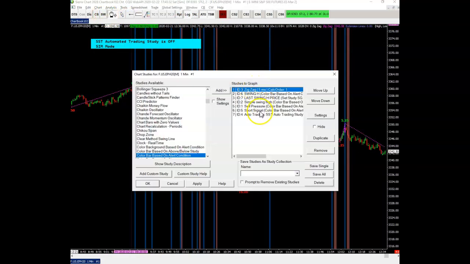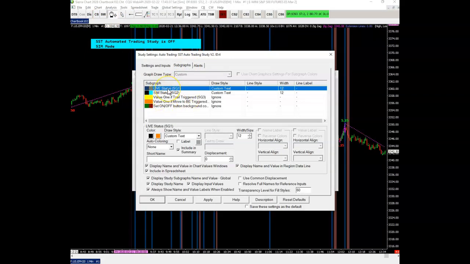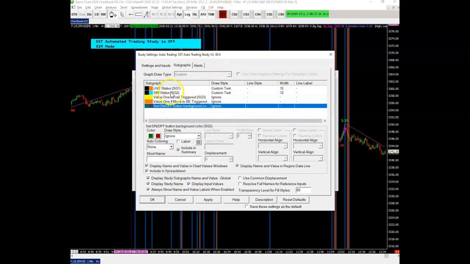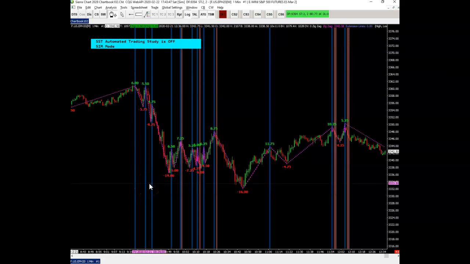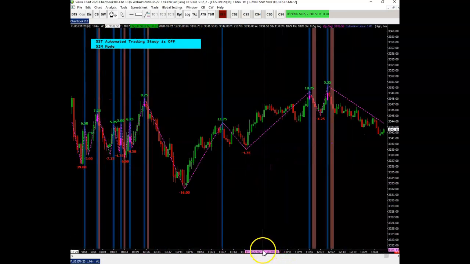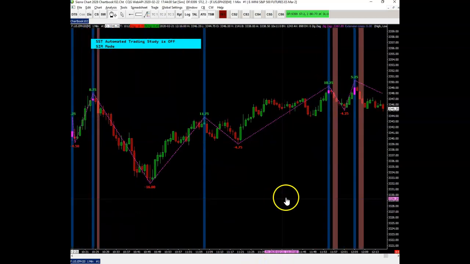And those colors can be set right here in the subgraphs. So live sim right here. Also the background of the on and off button you can set. All right, now let's do a little replay to see it work. So let's have a look at these last two here. I'm gonna zoom in a little bit.